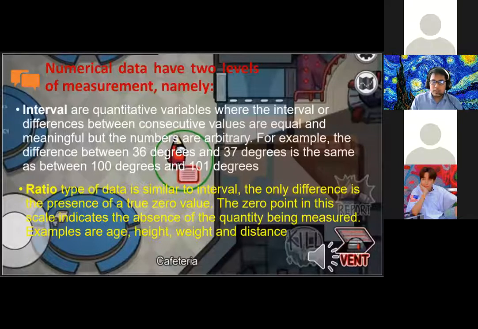Now, meron naman tayo tinatawag na two levels of measurement. Si interval, tsaka si ratio. Okay? So, si interval, tsaka si ratio, almost similar lang din naman sila. Ang pinagkaiba lang, si interval are quantitative variables where the interval or differences between consecutive values are equal and meaningful but the numbers are arbitrary.